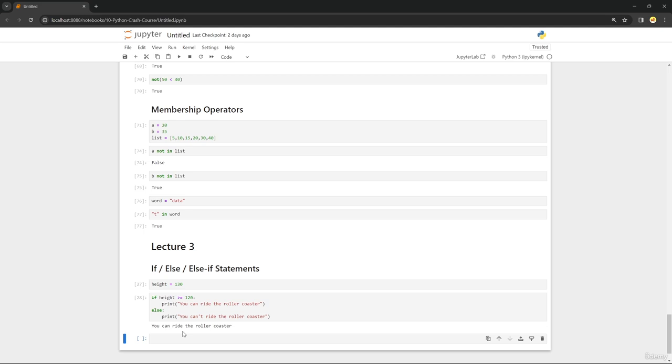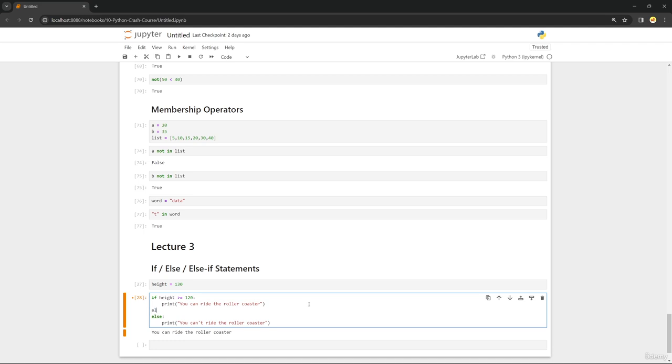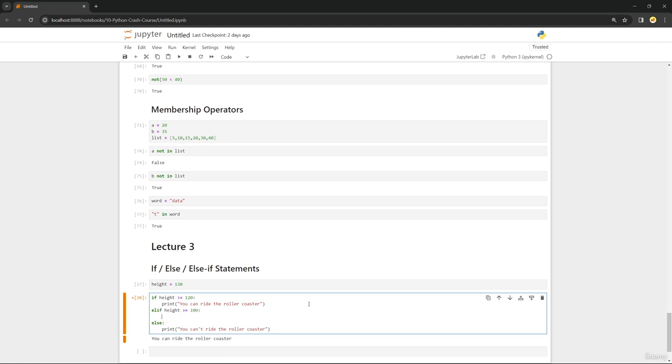Let's say though that we want to add in another condition, so that anyone who is greater than or equal to 100 centimeters in height will be allowed to ride the roller coaster, but only with an adult. To do this, we can use the elif keyword, which is short for else if. Below our first if, we'll add in elif, and then the condition will be is height greater than or equal to 100. And if it is, we'll print you can ride but with an adult.